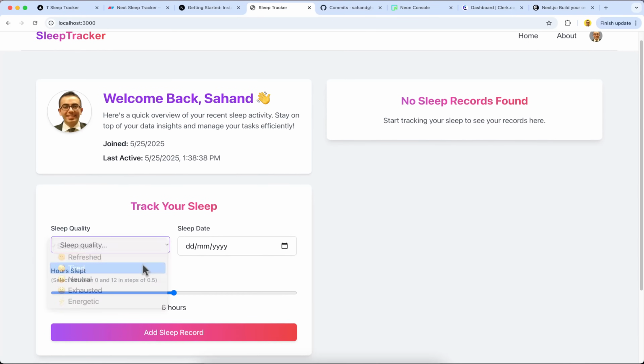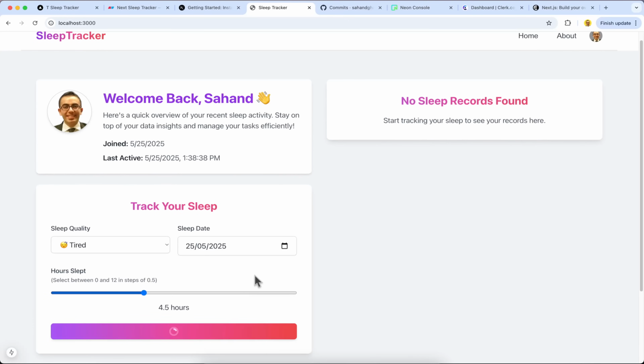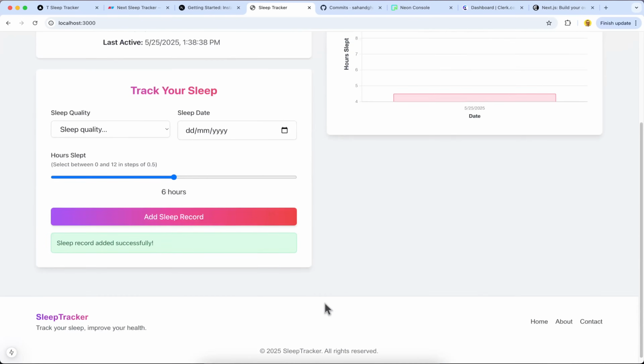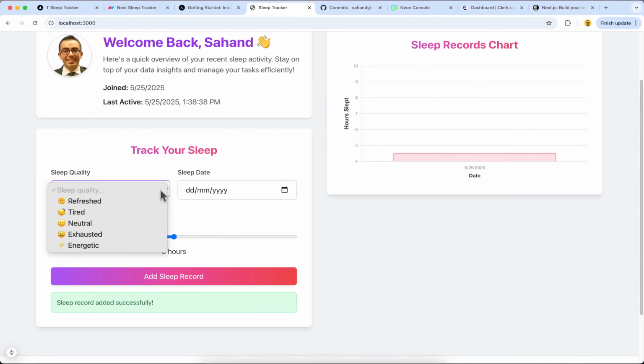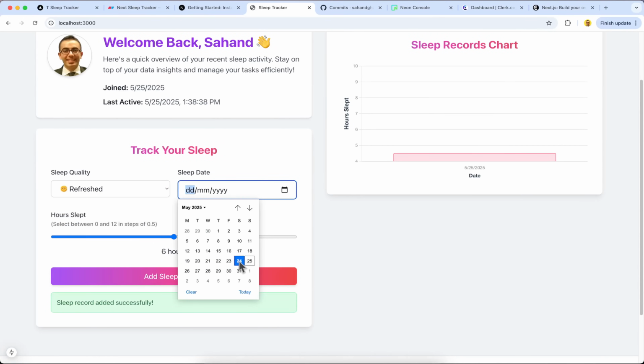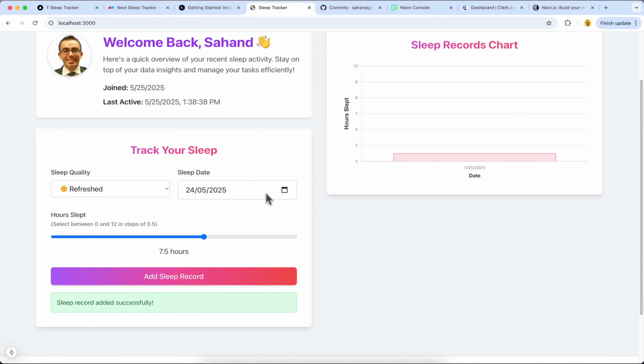Let's add a new one. For example, today, 4.5 hours. As you can see, it quickly comes in our chart. Let's add another one. And as I mentioned, it's dynamic. If it's less than 7 hours, we get the red color. If it's more than 7 hours, we get green color. So depending on the quality of sleep, we get different colors here.